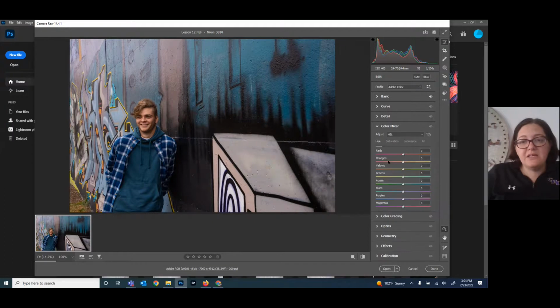You have color mixing. So in here, this is really great because maybe I really want my blues to be more purple. So I can come down here, as long as this little section right here says hue, and I can change all my blues to have more of a purple color to them. So that's a nice fast way of doing it.